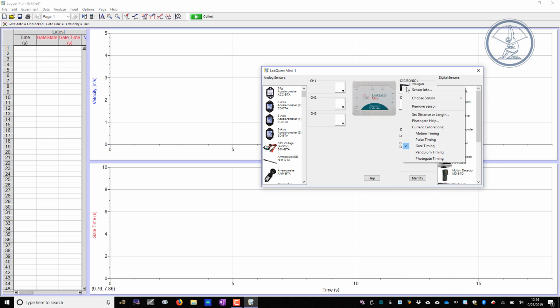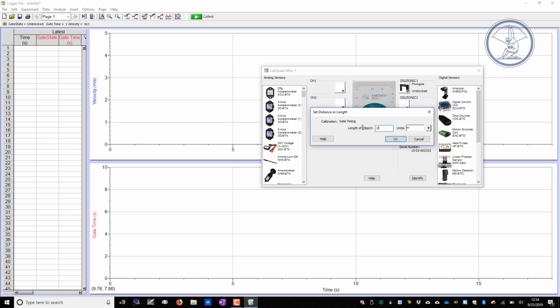And of course, I have already measured the diameter of the ball to be 1.91 centimeters. Your mileage may vary. I think you want to measure the diameter yourself. But that's the diameter. I press OK. We should be ready to go.